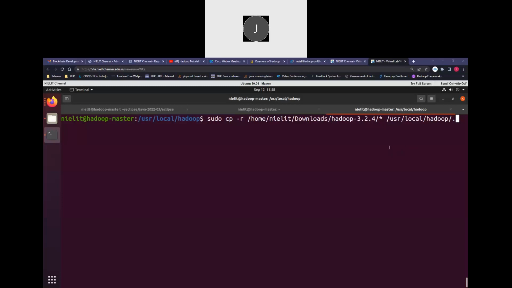How to make the Hadoop directory when permission is denied? Sudo, you have to give sudo for that. In the starting you give sudo, it will give the permission. Later on we will give the permission to it, no problem.